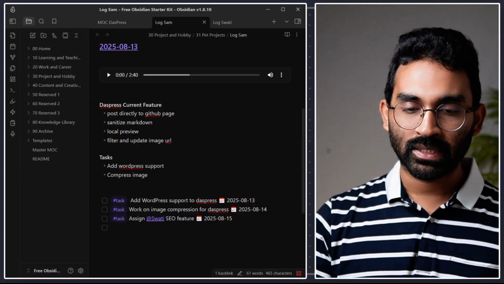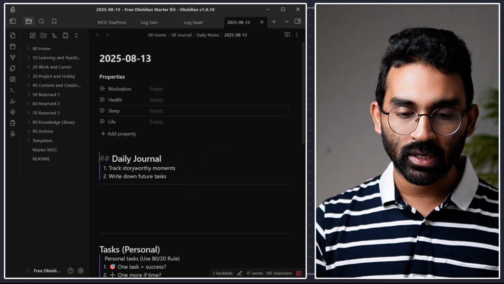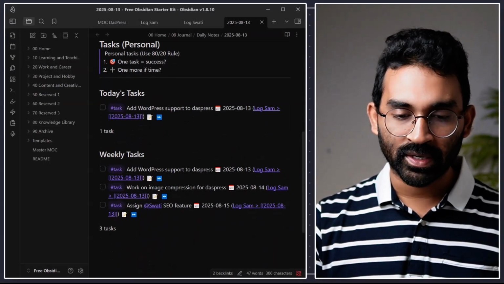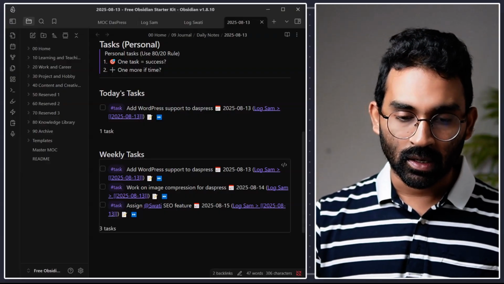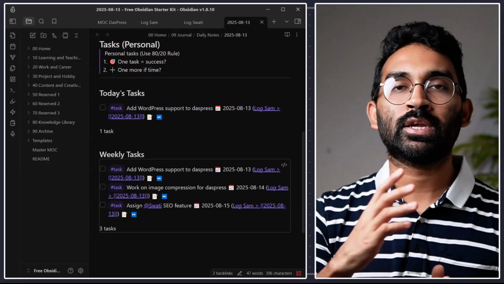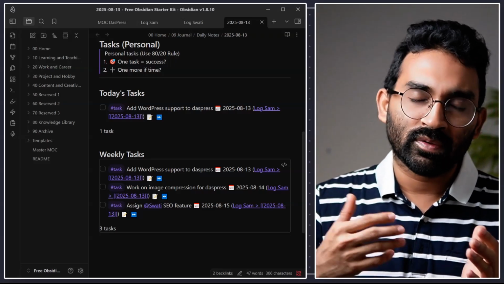As well, if you go to your daily note from here, you will see all of the tasks assigned to different people, and you can have a meeting with them, set your priorities, assign tasks, get things done, whatever you want to do.